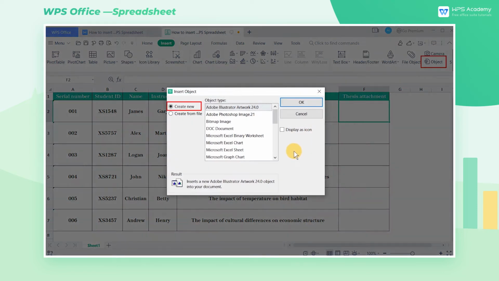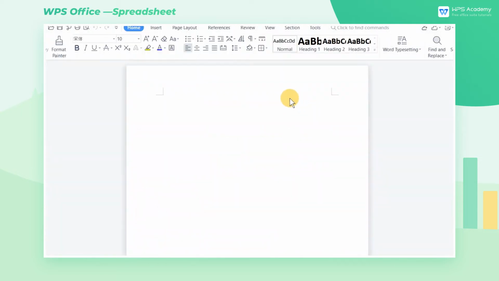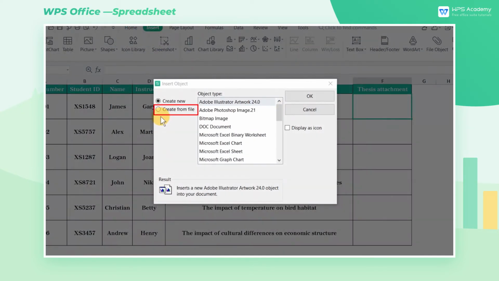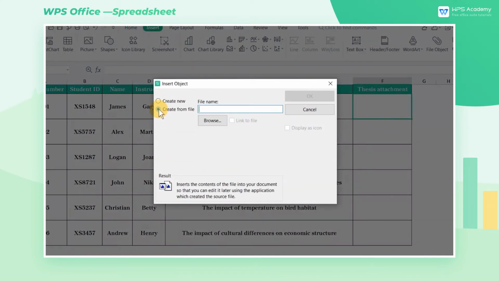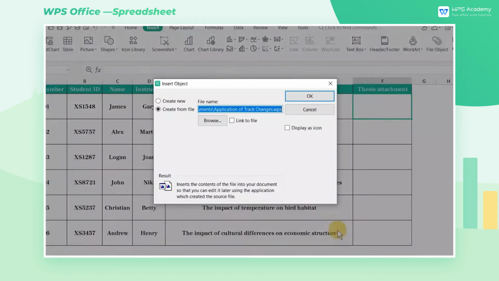We can choose Create New or Create from File on the left side in the pop-up dialog. In the Create New interface, we can select different types of blank documents in the Object Type area, and we can edit them manually. In the Create from File interface, we can insert local documents, applications, audio files, video files, and so on. Click the Browse button and select the Word object that needs to be inserted.